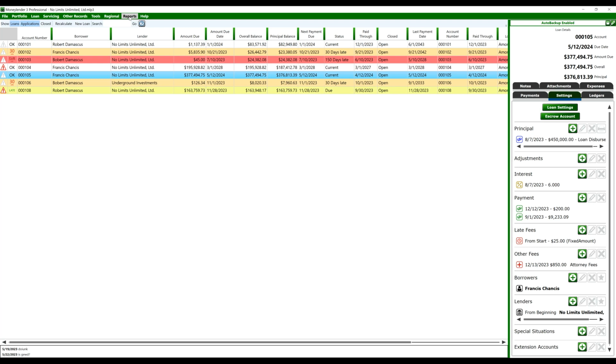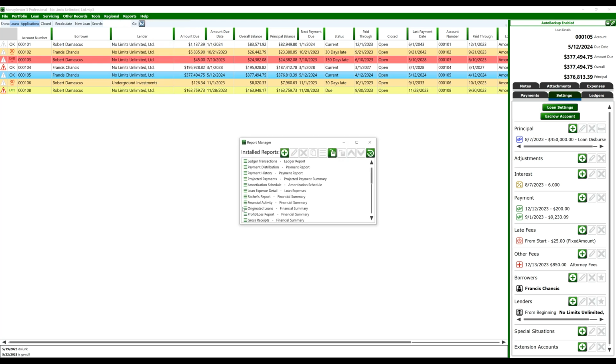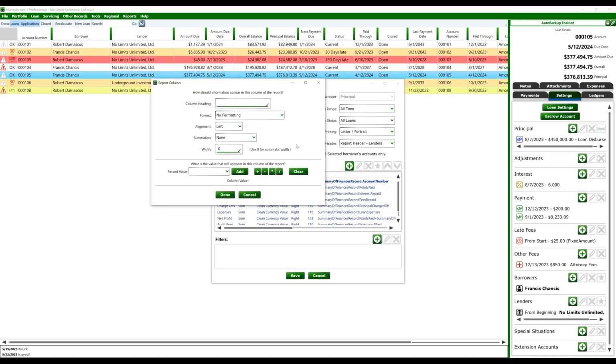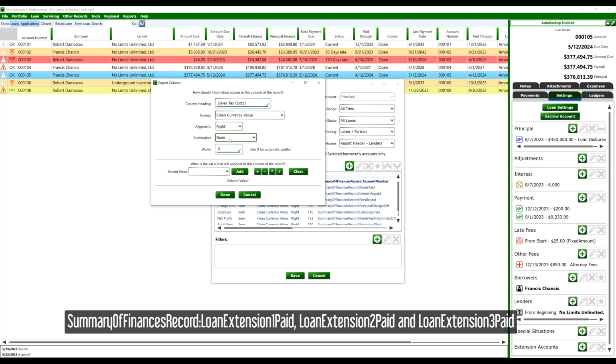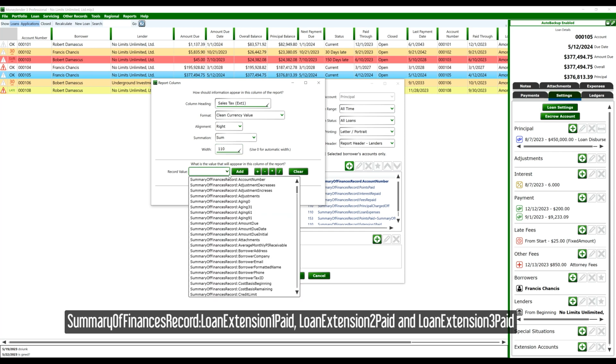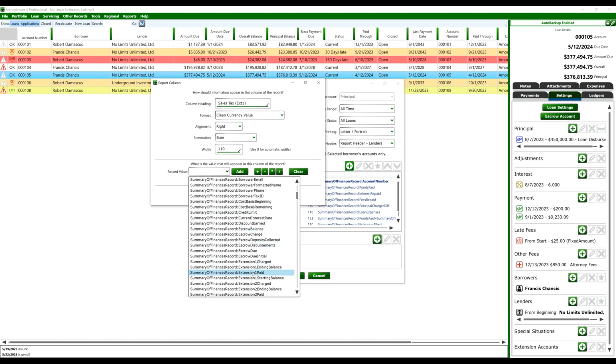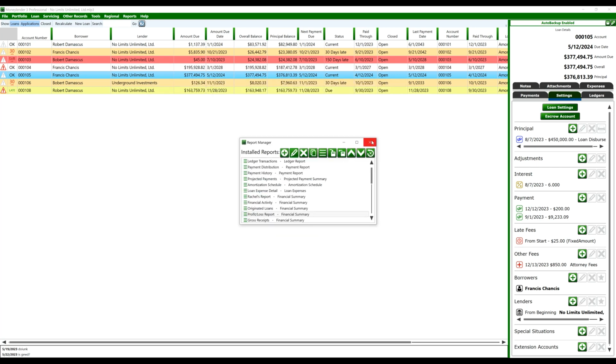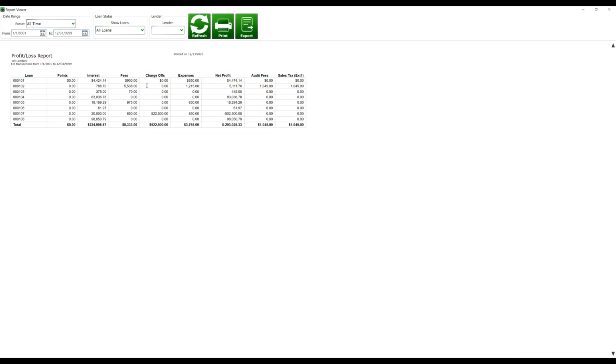To do that, you just go to Reports, Customize, choose the Profit and Loss Report, click on the pencil to edit it, click on the plus button to add a column. For the column heading, we might describe what that expense is, perhaps sales tax. We'll choose the extension account 1 paid for the record value, and then click Add to make that the column value. Make sure it's right aligned with totals at the bottom and has a currency value. Then we click Done and we click Save, and now this column is available on our profit and loss.